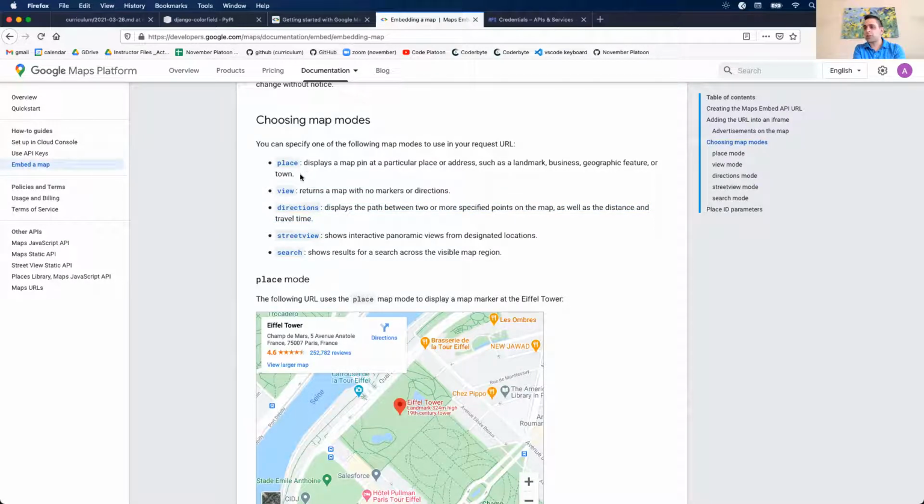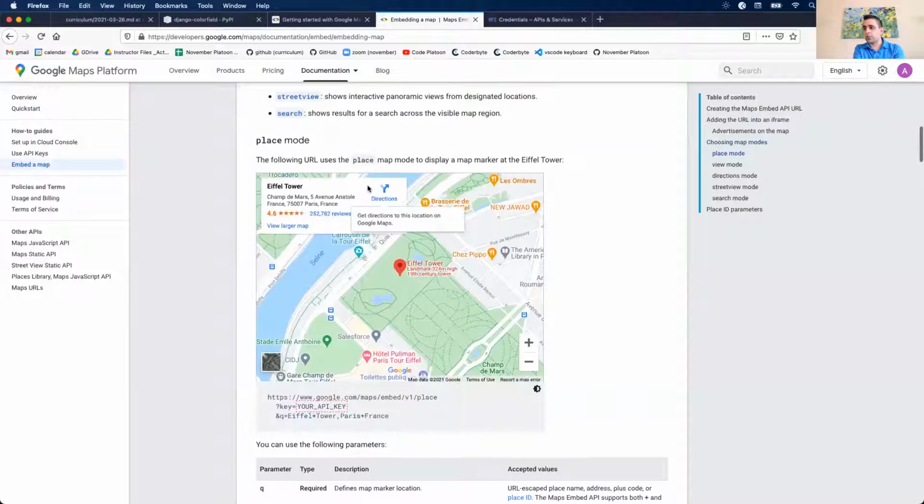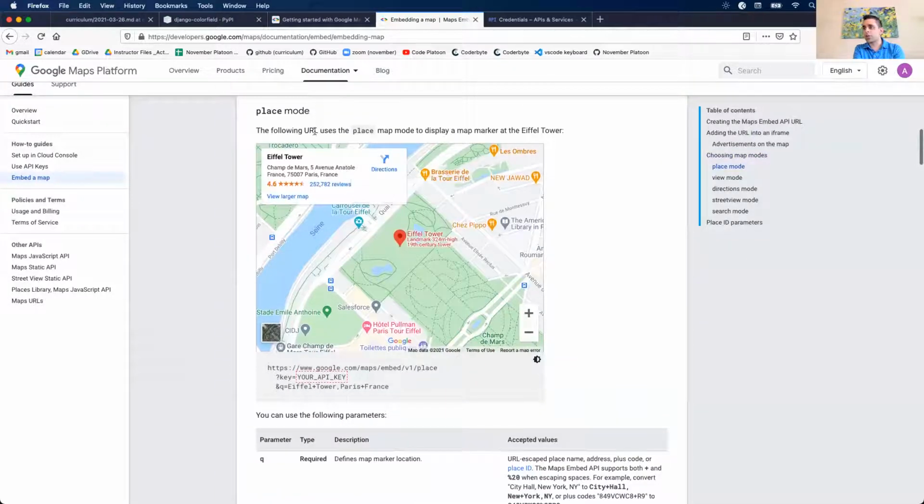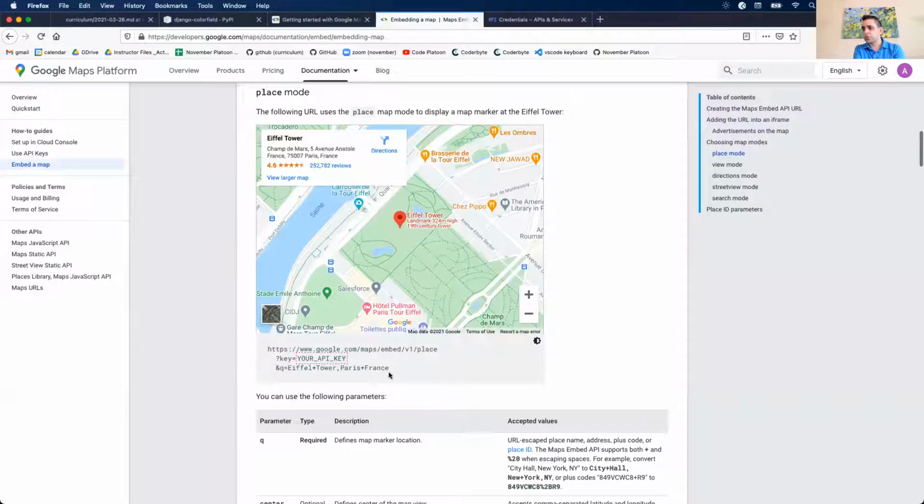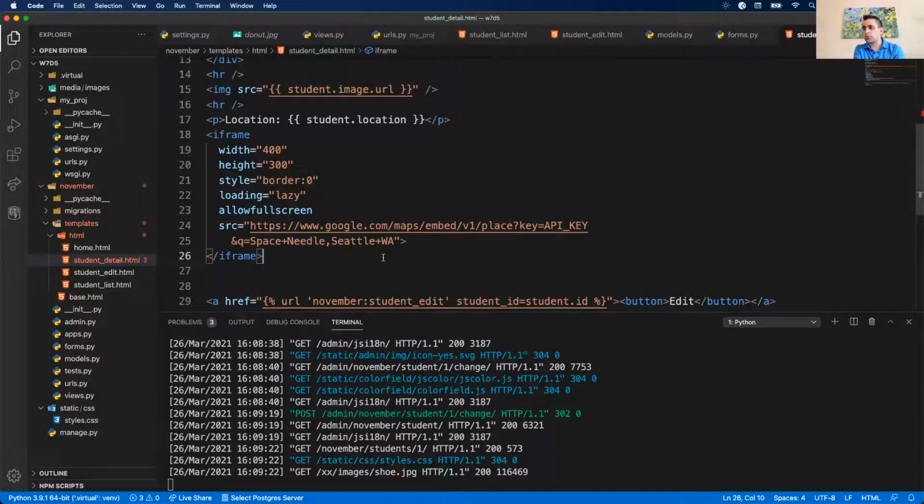In this case, I just want to use place. All right, so I'm going to go down to place mode. It shows the following URL uses place map mode to display a map marker at the Eiffel Tower. So this is the example here. I'm going to copy this. So again, the q is just a query of Eiffel Tower. I'm going to need my key, so let's replace it here. I think that's what we had before.